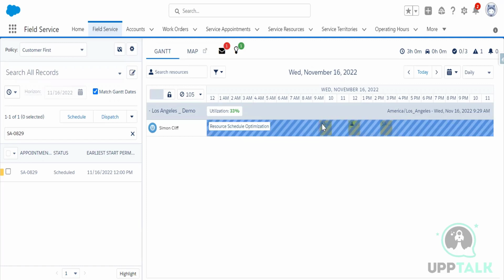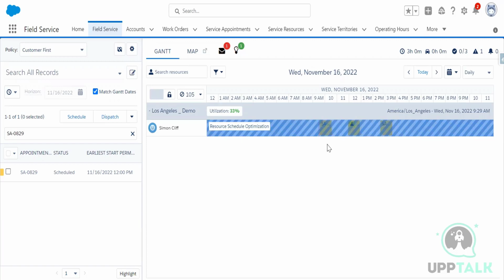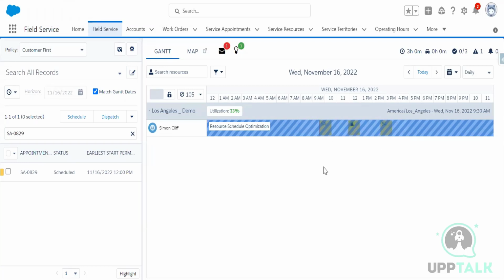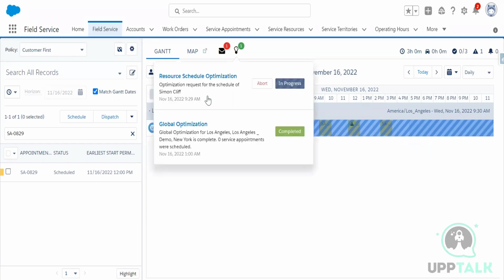So if I open this, look at this, resource schedule optimization is happening here. I have just one service resource and 3 service appointments I have created in my day's work. So it actually runs that resource schedule optimization. If you go to that, look at this. It is in progress status.